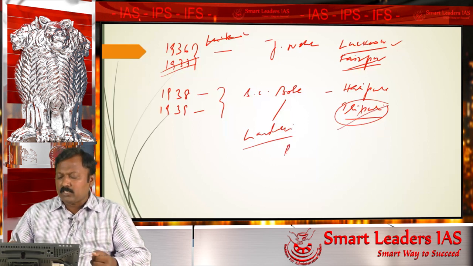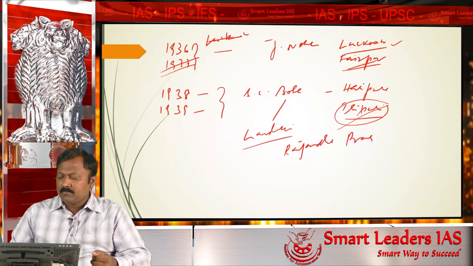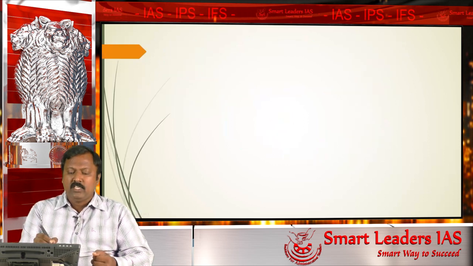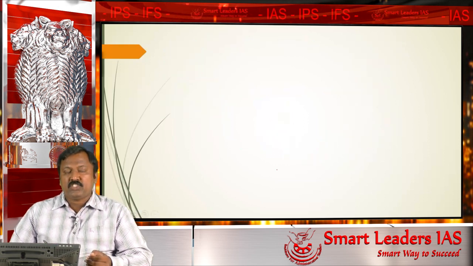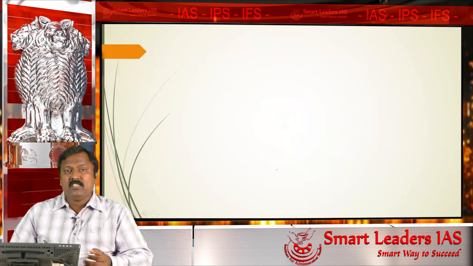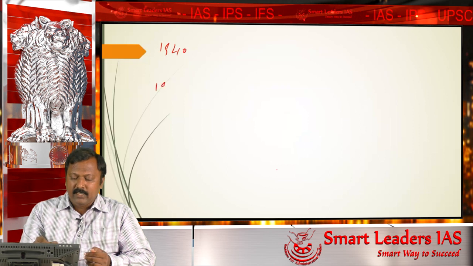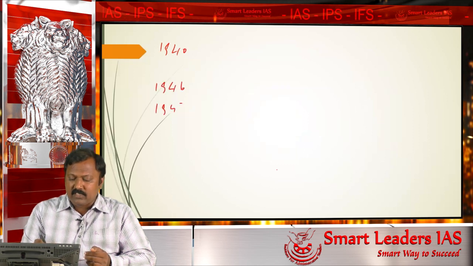In the place of Subhash Chandra Bose, Rajendra Prasad became the president. Rajendra Prasad became the president in 1939 after the resignation of Subhash Chandra Bose. So, in 1939, after Subhash Chandra Bose resigned from INC, Rajendra Prasad took over from him. So, the next sessions happen to be 1940, 1946, 1947.